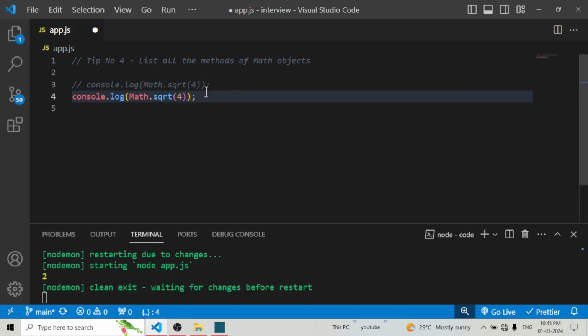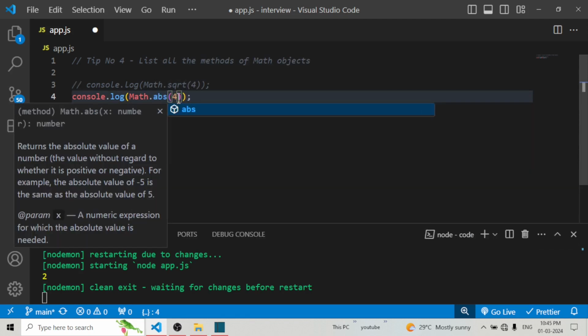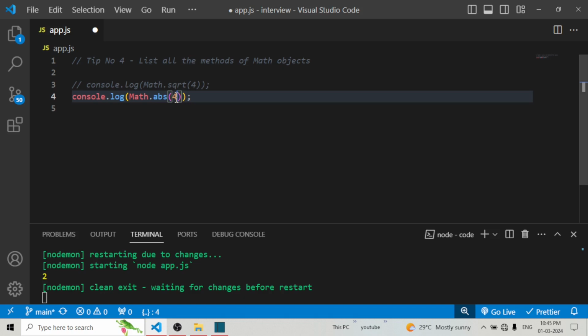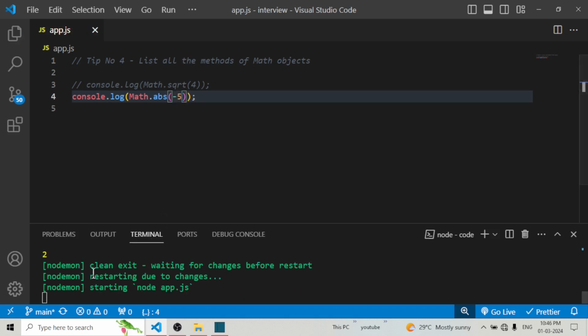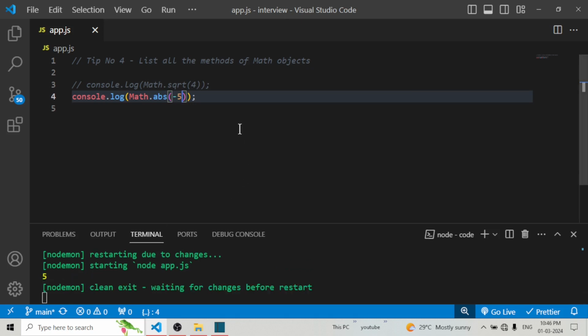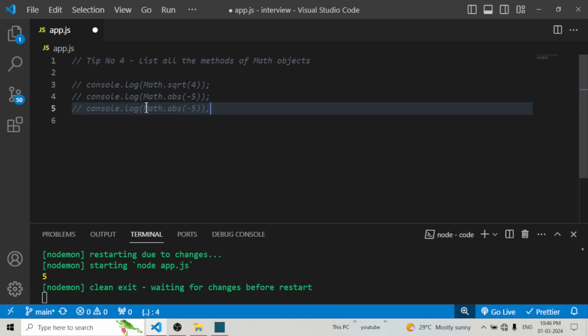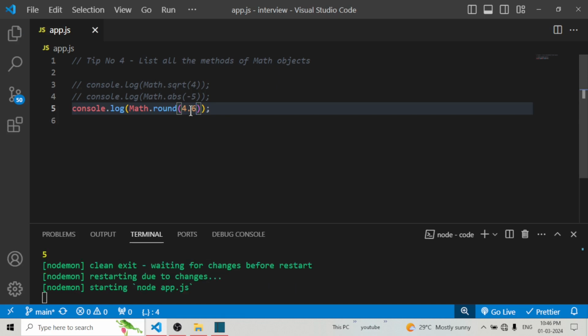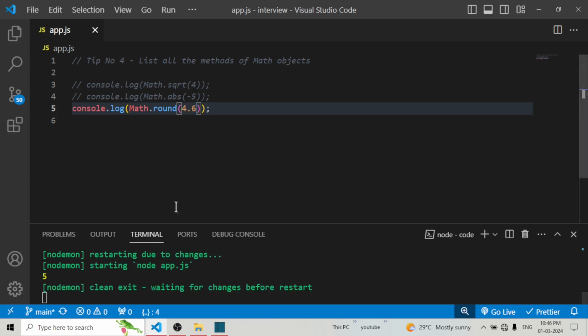To find the absolute value, we have to use Math.abs. For example, -5 will give us 5. So this is one method, and the next method is Math.round. As I said, basically it rounds the number. For example, if I do 4.6, see, it gives 5. So basically it rounds up to the highest number.